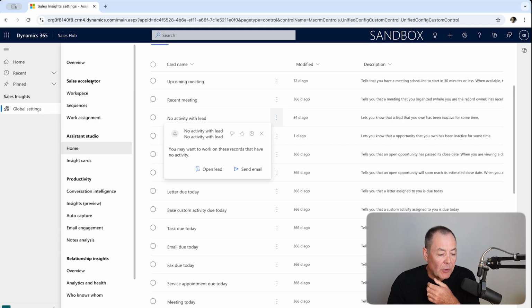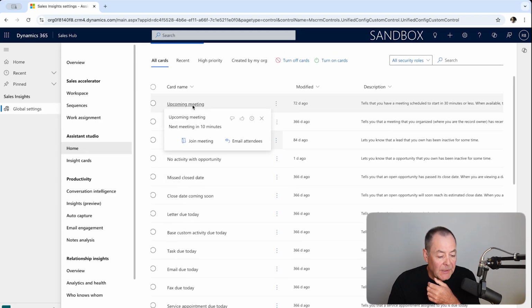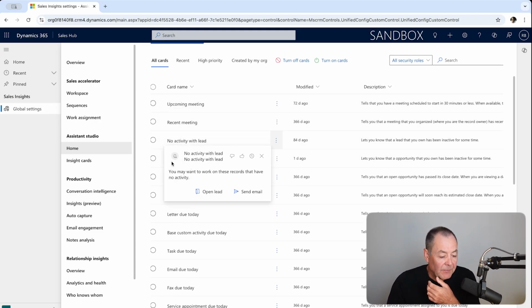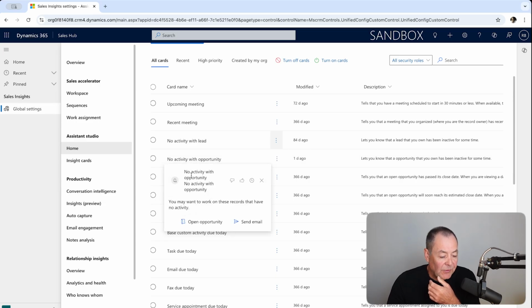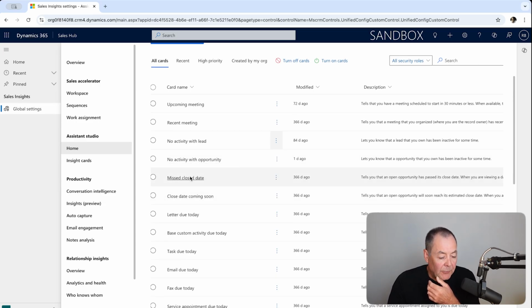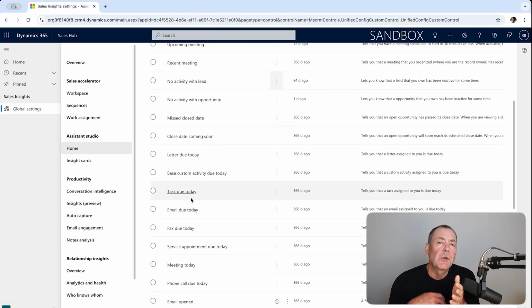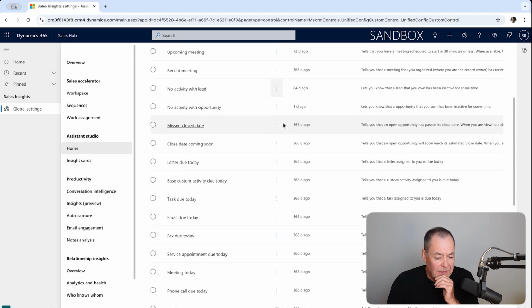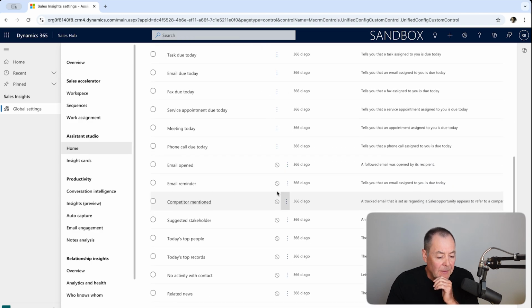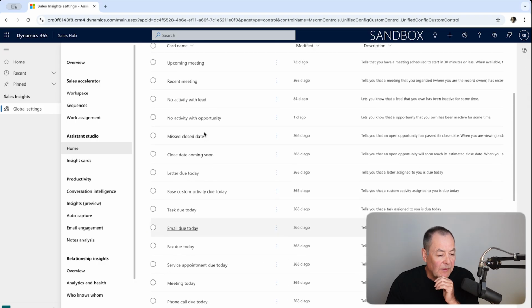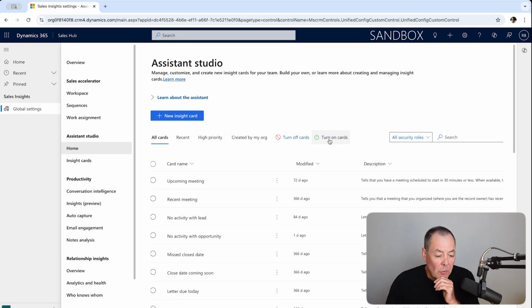So in the back end here, we've got a range of cards: upcoming meeting, no activity with lead, no activity with opportunity, missed close date, coming soon, email due, task due. So we've got a range of them. Now most of these are actually live and enabled, but we've got a range here that are turned off. If I want to turn any of these on, I can just select them and turn them on or off at the top of the screen. So it's up to you in the back end to control what cards people can see.